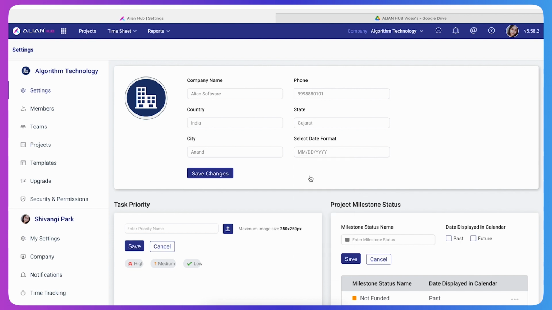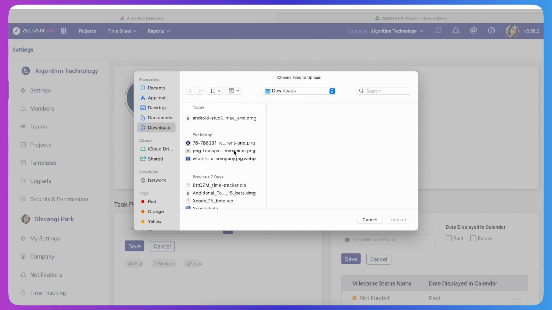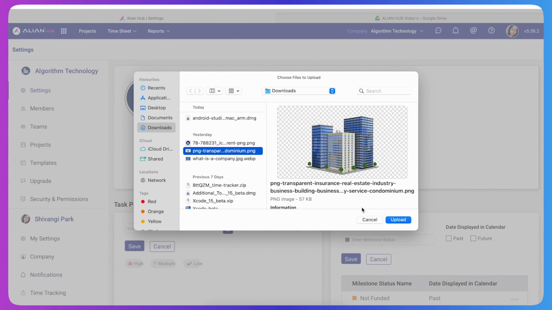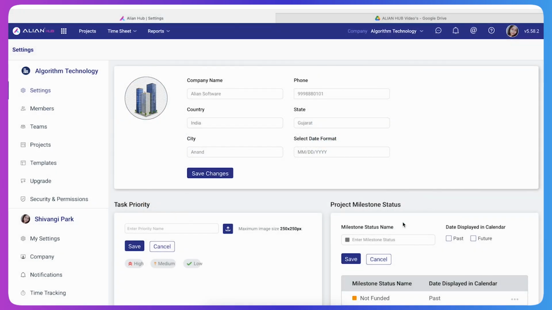Let's select this one. From here, you can also upload an image like this. Now click on Save Changes. Now you can see the company details updated successfully. In the next video, we will go through all the member settings and project settings.